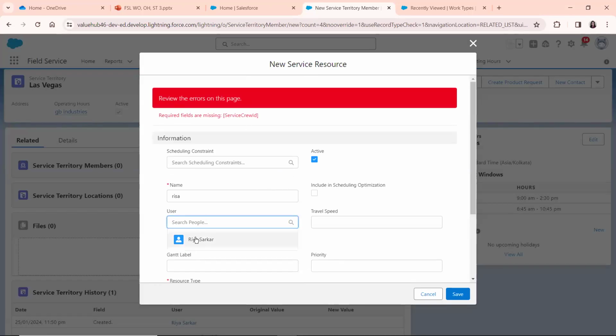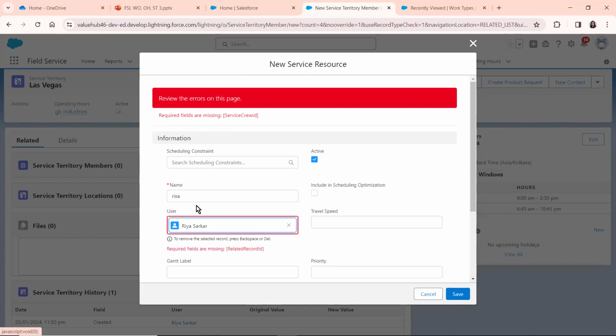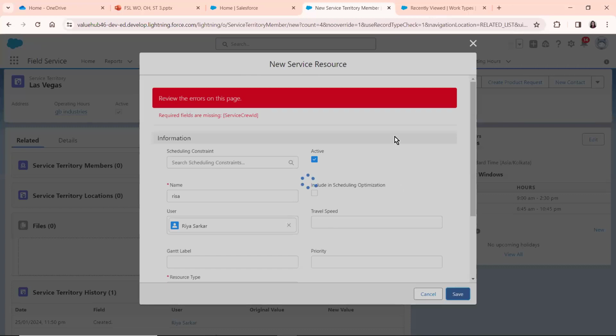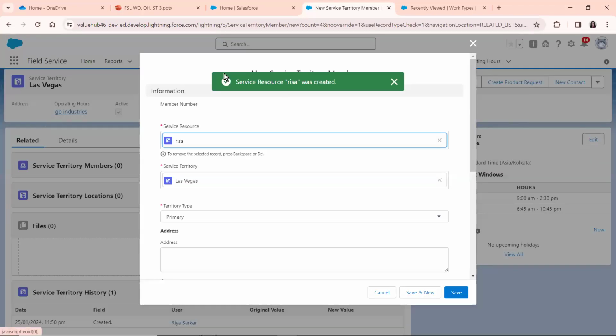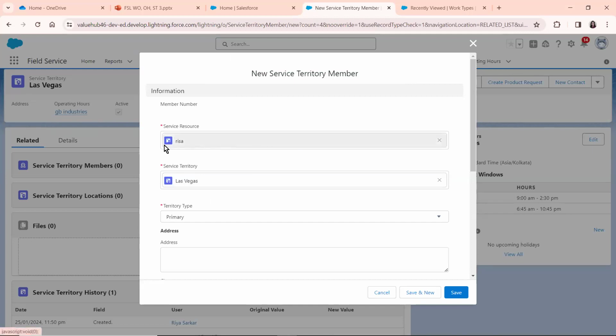yes, the user is not present. I forgot to assign the user. Okay. So I'm assigning the user here and saving it. So once the user has been assigned, the service resource is created. Remember always, to create a service resource, the service resource must already be a user of this org. That is kind of a requirement here, because otherwise they won't get access to permissions, the permission sets and the licenses. So a user has to be selected. Remember that. So this is the service resource, Lisa, and the service territory has been assigned Las Vegas.